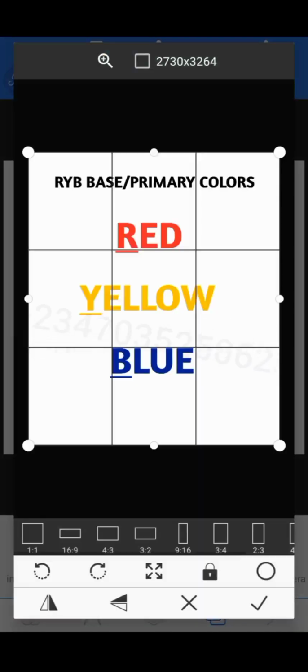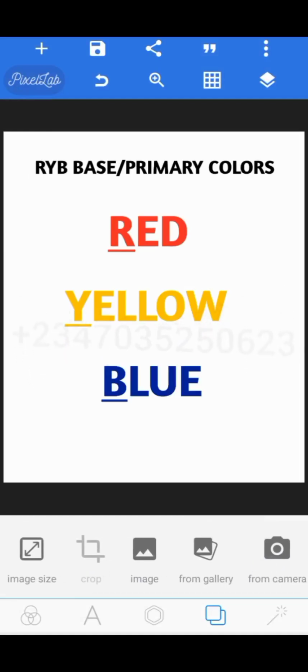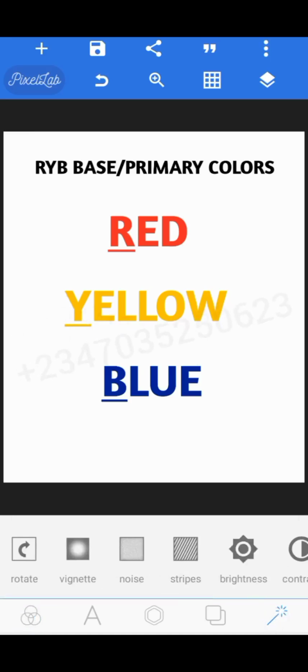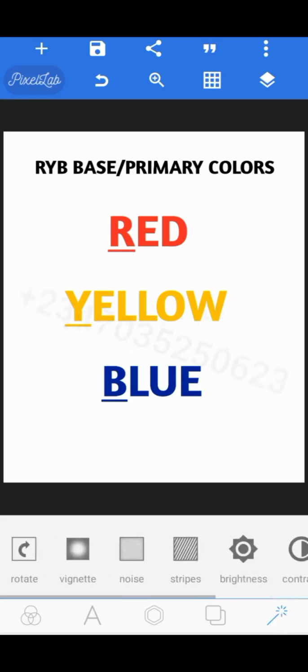These ones are templates from Pixellab. Image from background, if you click on it, it will bring you to where you can pick anything from the background. And from camera, that is if you want to snap. We don't really need this one, it is the normal home page that brings you to the project. And this is filters. When you click on it, it will give all these filters saved here. That is all about the down buttons. Let's go to the up buttons.